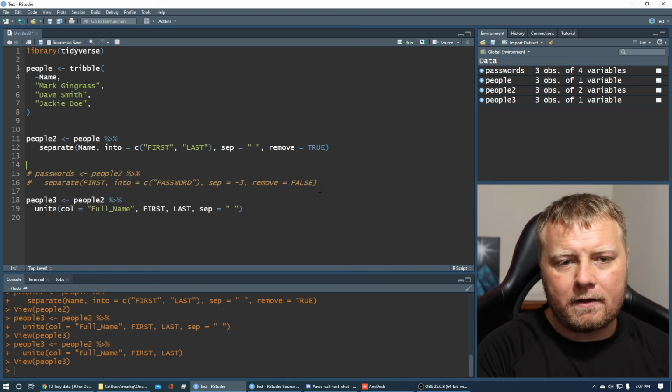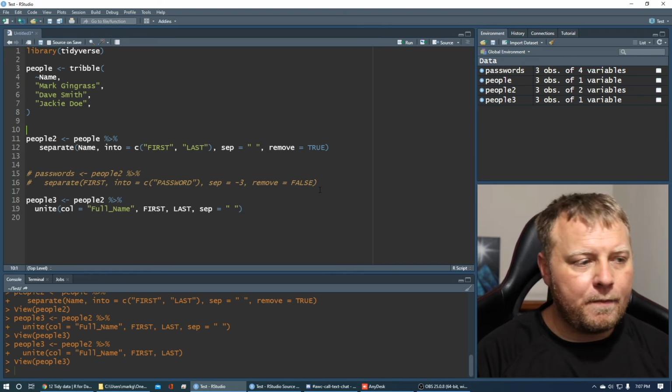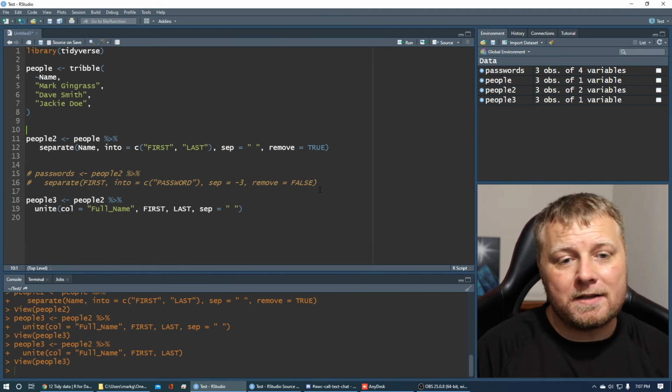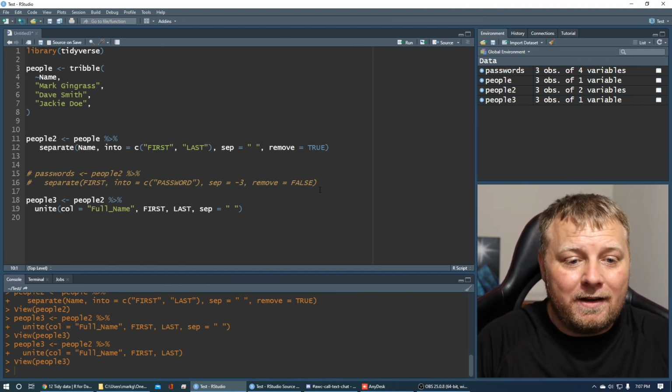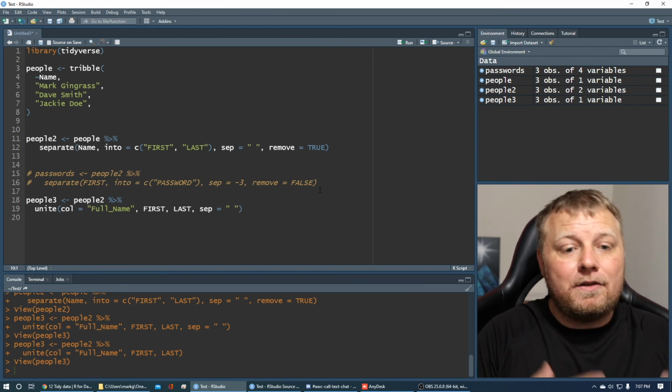It's a little bit of a hypothetical example here, but I hope that this makes it so that if you break something with separate, you can reunite them with unite, or if your data comes in not together, you can put them together.